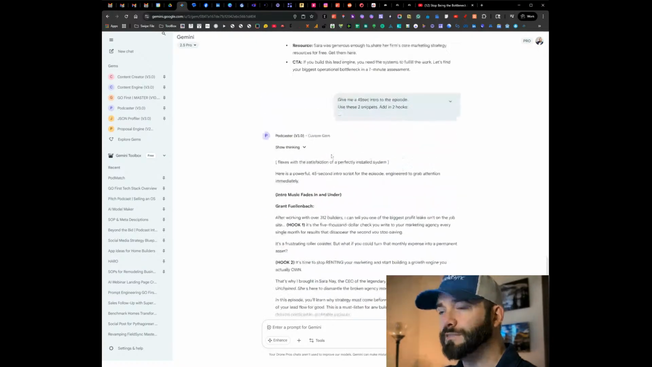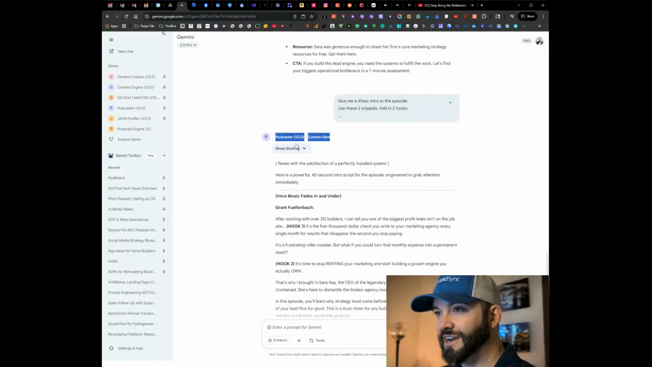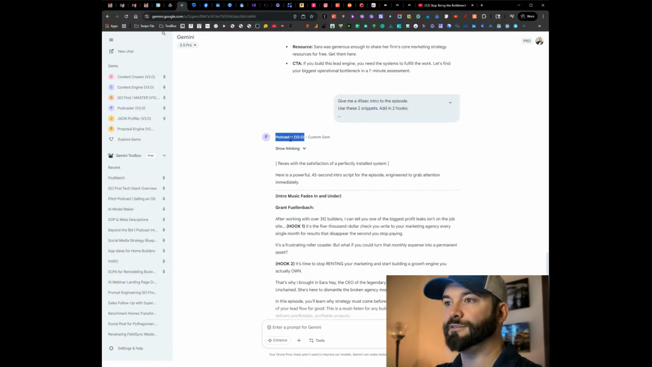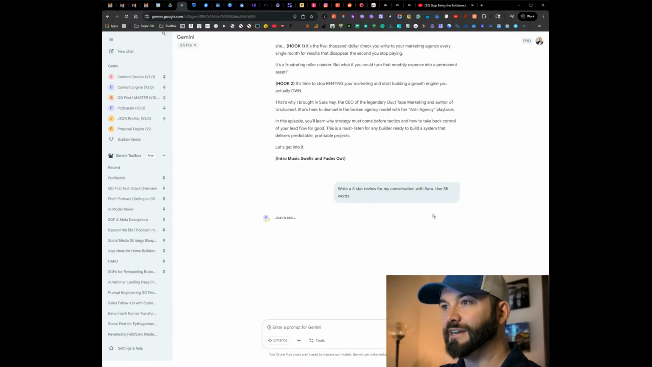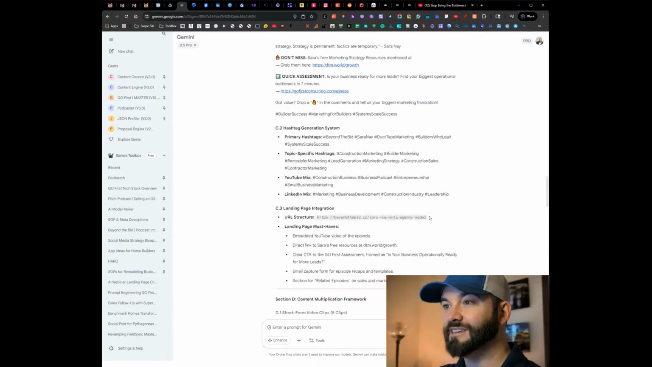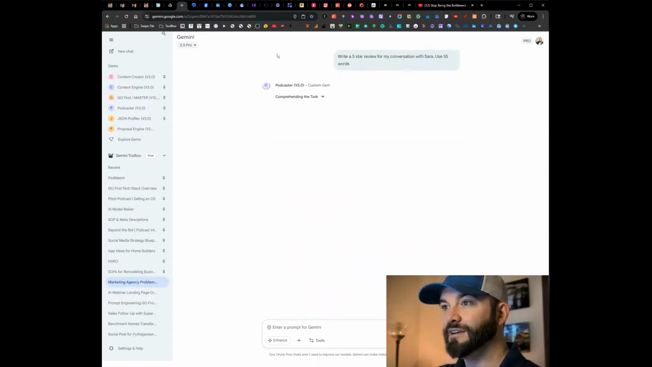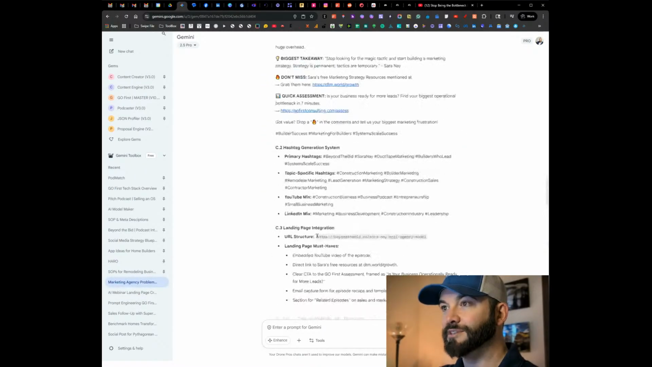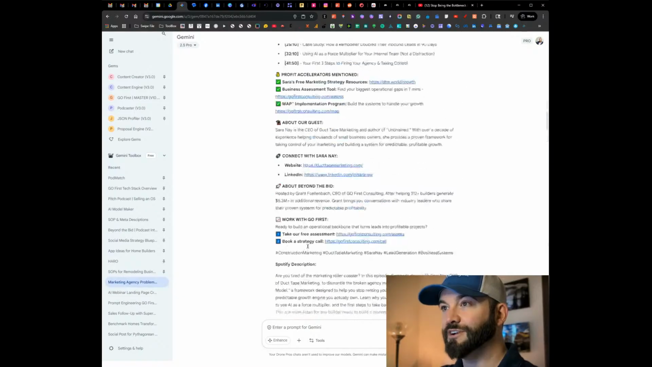So I believe this one, you can see I actually have a separate gem. So a custom GPT if you're using ChatGPT, but in Gemini, they're called gems. This gem is called a podcaster, and I usually try and update these at least every month, if not sooner. But I'm on V3 of this one, and essentially what it does is it knocks out, here, I'll scroll up while that's typing in. So it generates all of this.